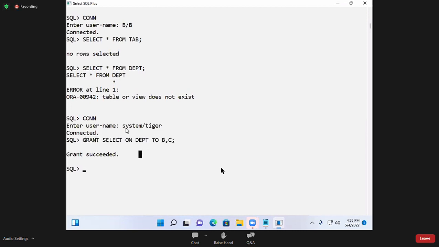So now observe, which permission is the administrator giving? Object permission, object privileges. Yes or no? Which privilege? Object privilege. This object privilege, the system admin is giving on which table? DEPT. To whom? To B comma C. Now we can see.